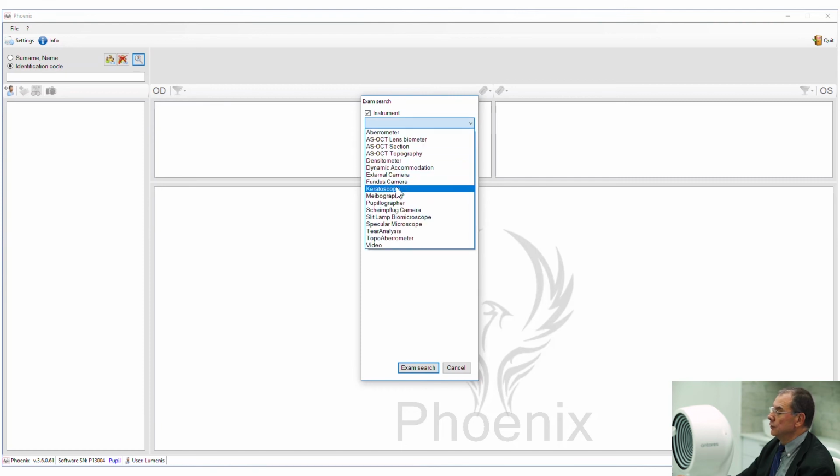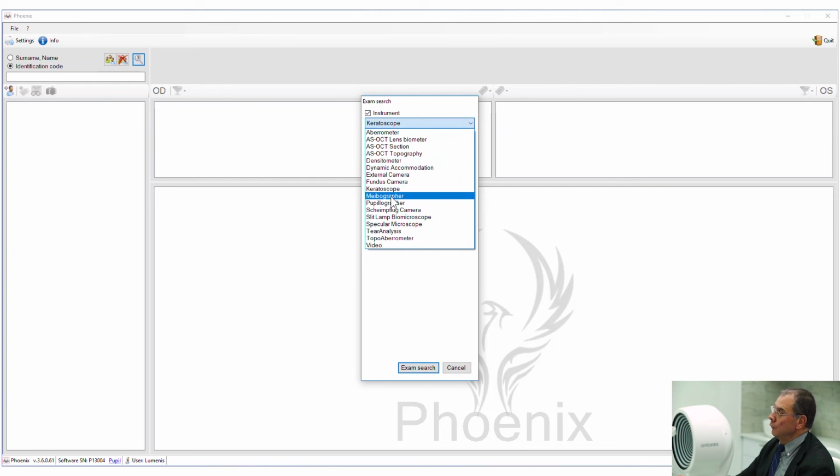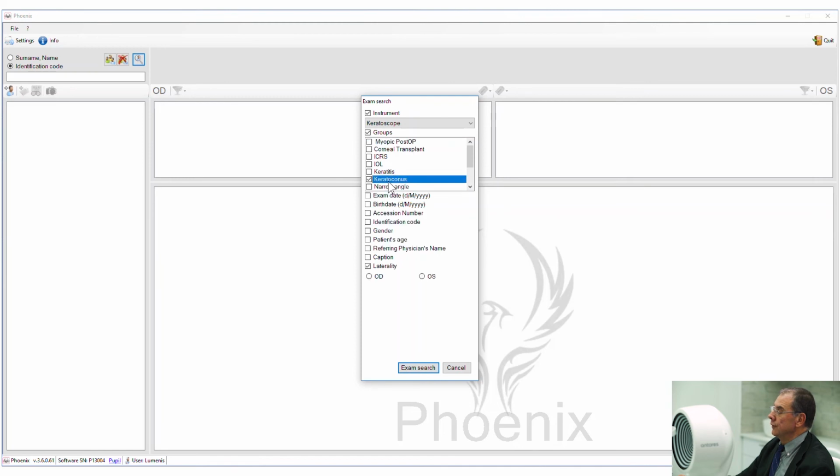So we're going to be choosing a keratoscope. If we were doing mammography, we could choose mammography or pupillography, whatever option. But we could choose groups, and we could choose whichever group that we want to look for. Let's see if there's somebody with keratoconus. We've also got an exam date, a birth date, accession number, ID code, a gender, patient's age.